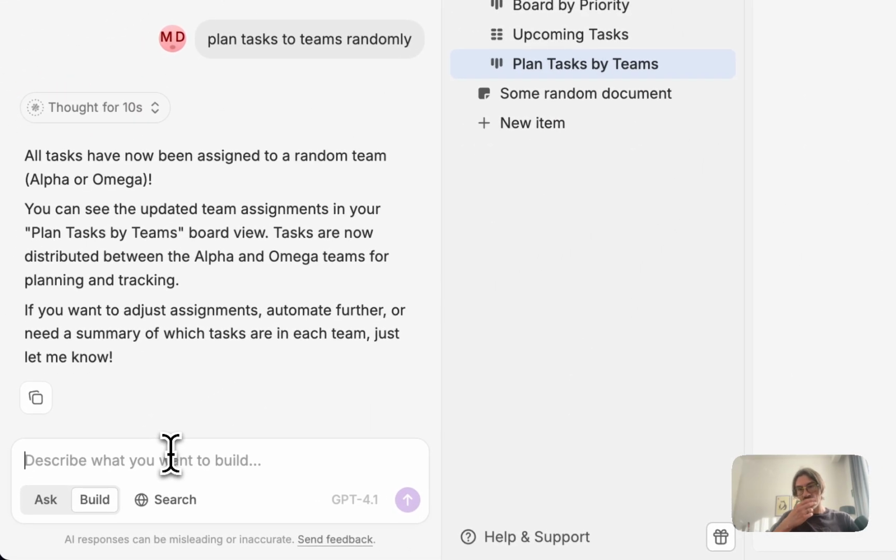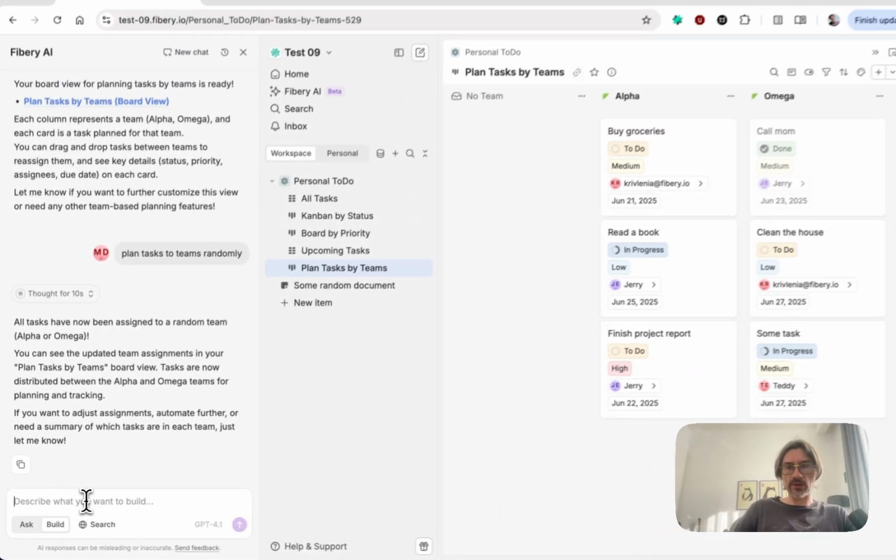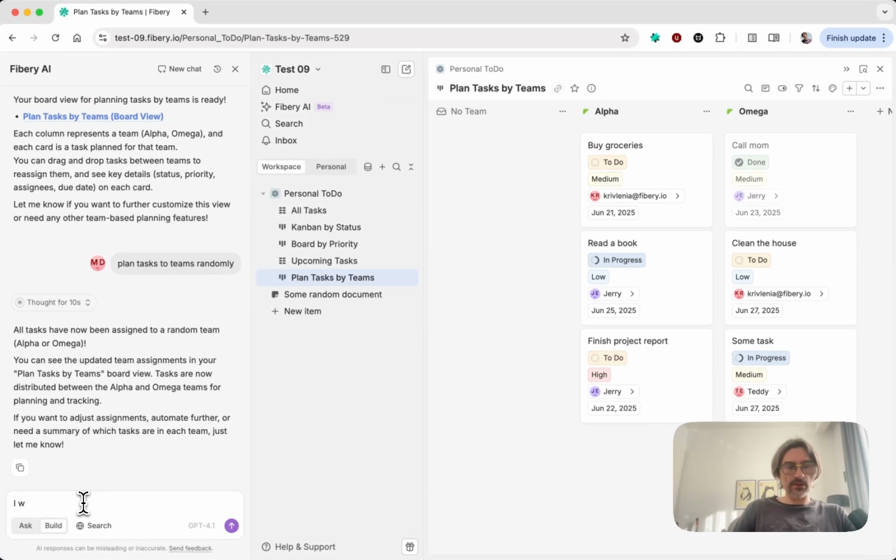It's already more complicated. Imagine now we have, let's say, a software development project, and I also want to track bugs for every task.